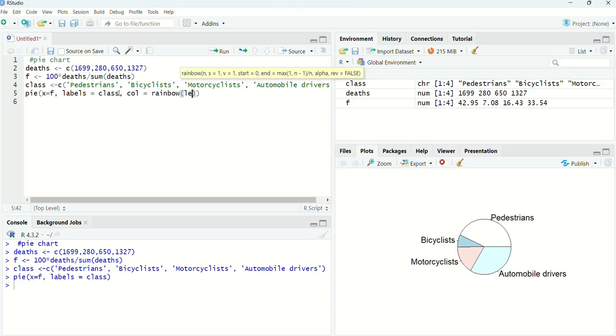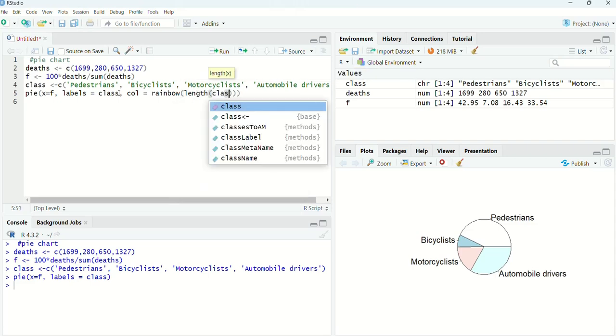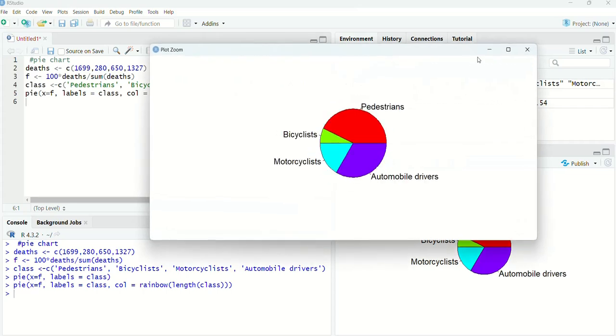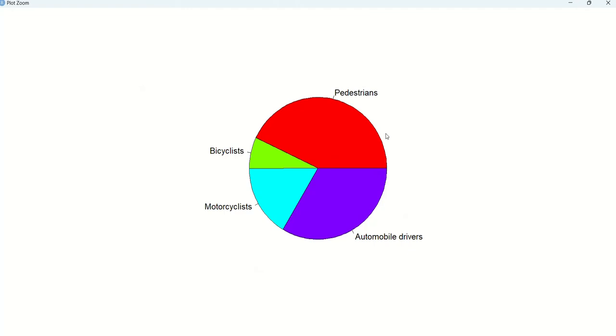In this case, it will be the length of our classes or our vector f, whatever. So the pie chart changes into this one. Let me zoom in. Here we go. But if you look at this pie chart like this, the only thing you can read from it is that pedestrians are the biggest number, followed by automobile drivers and motorcyclists, and then cyclists. Bicyclists are fewer. But again, we can't know which percentage each class has.